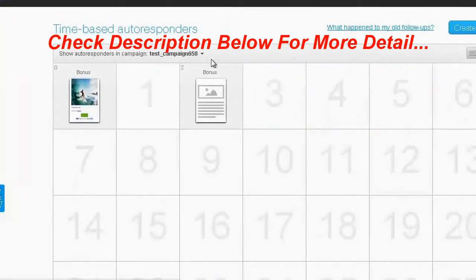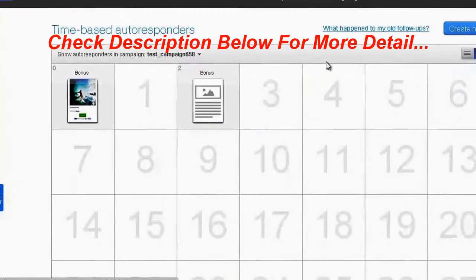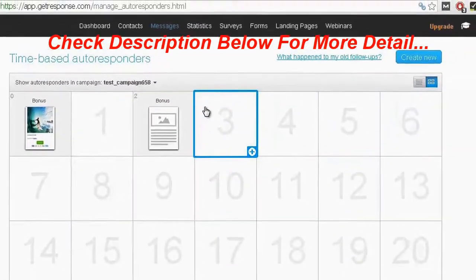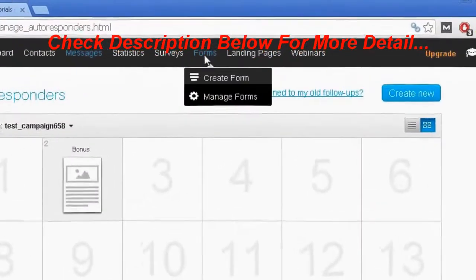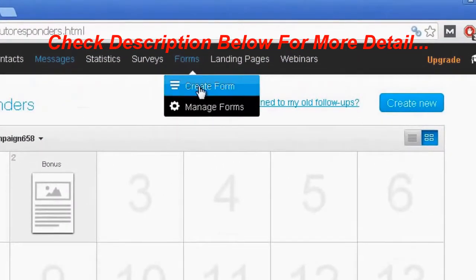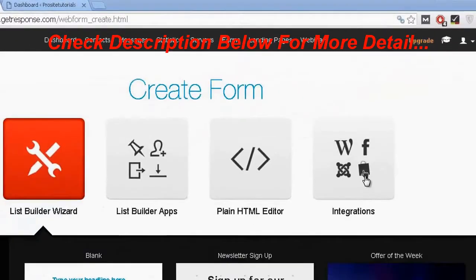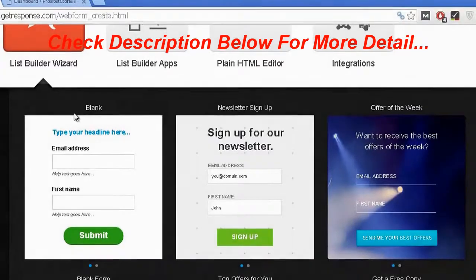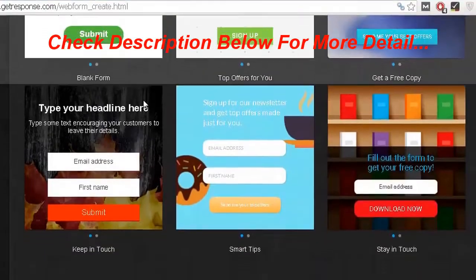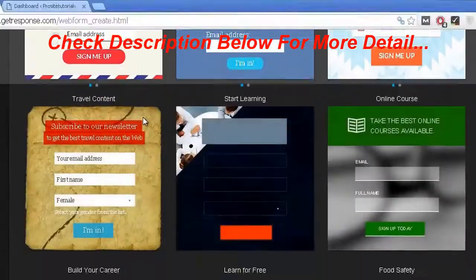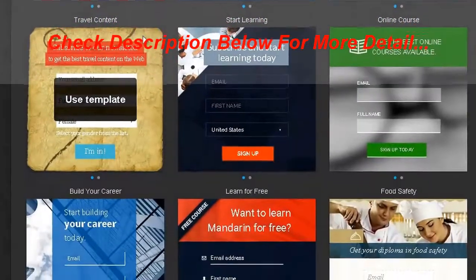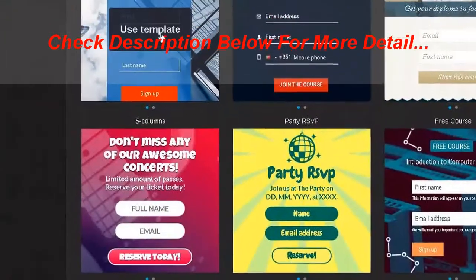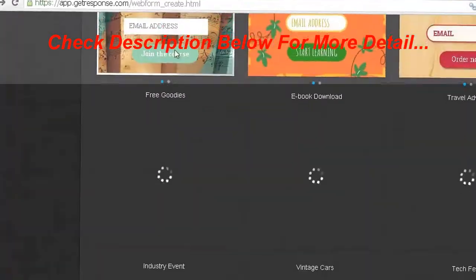Okay, so that's how you can actually do a sequence of messages, and now what we need to do is create a form. So let's create a form by clicking on this option over here, forms, and let's press on create form. Once you come to this page, you can see that below you have several templates that you can use for your opt-in box. Plenty of pre-made templates, and you should get one that at least looks similar to the theme that you are using on your website, so you don't have a huge contrast.